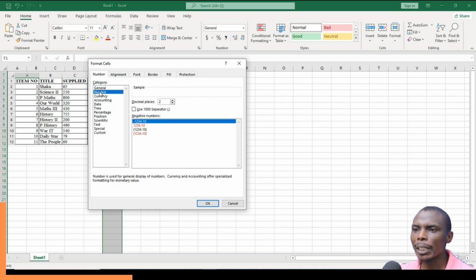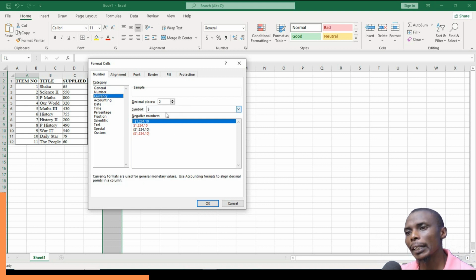So you can see we have a sample here. So we have decimal places. We are told to use 2. You can use 1000 separator, but in this case we are not required to use that. Again, if you are to get the currency right, then you just go to currency. So here we can get the symbols for currency, but we really needed to get these decimal places.